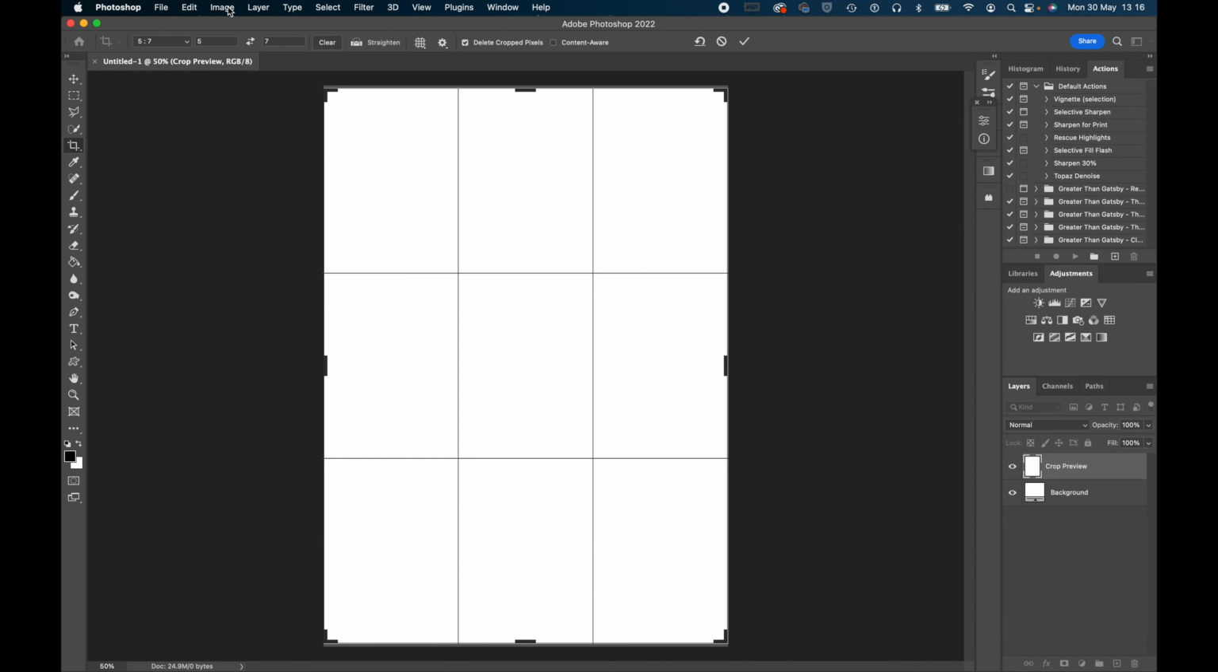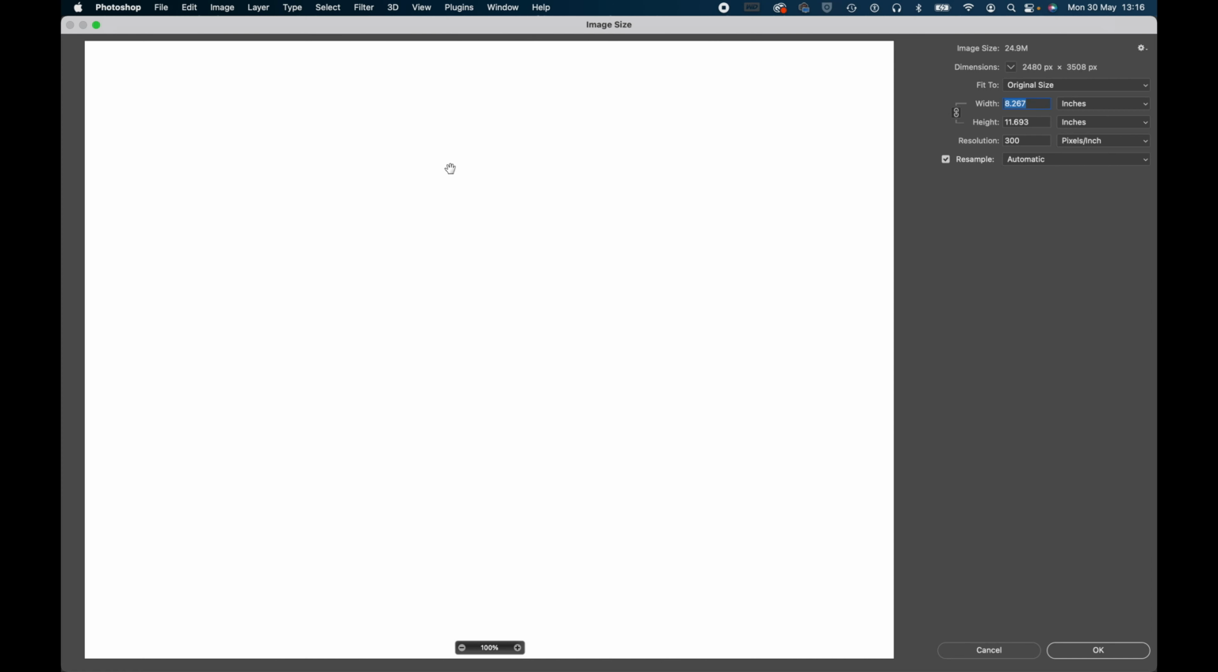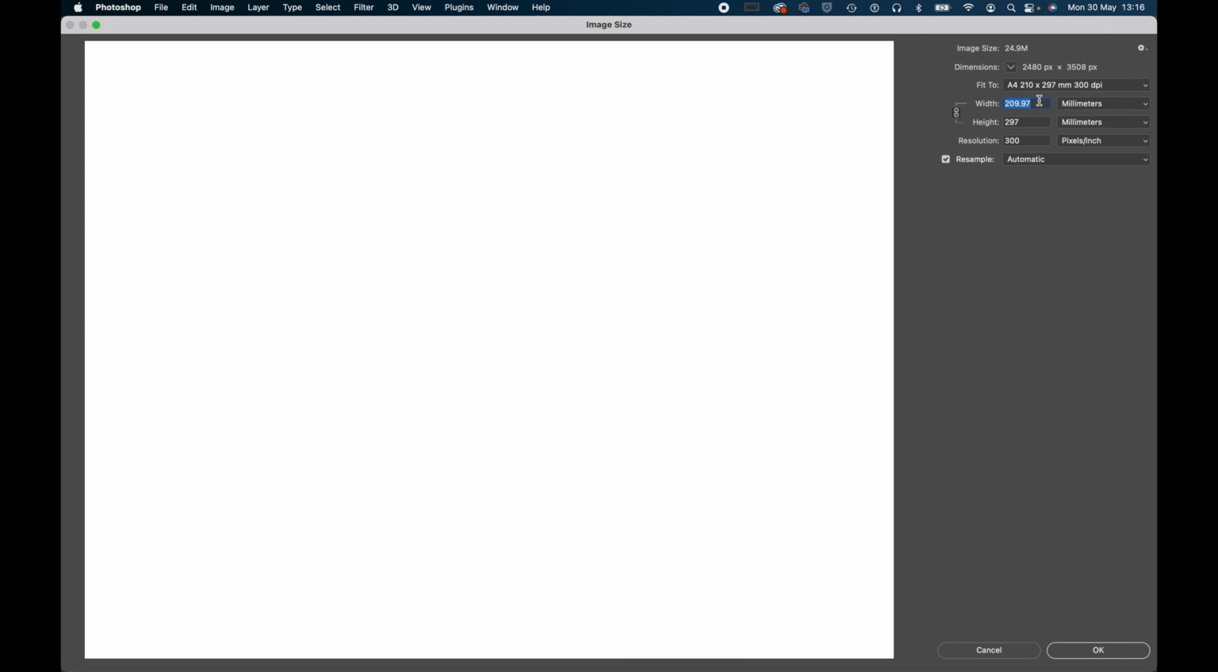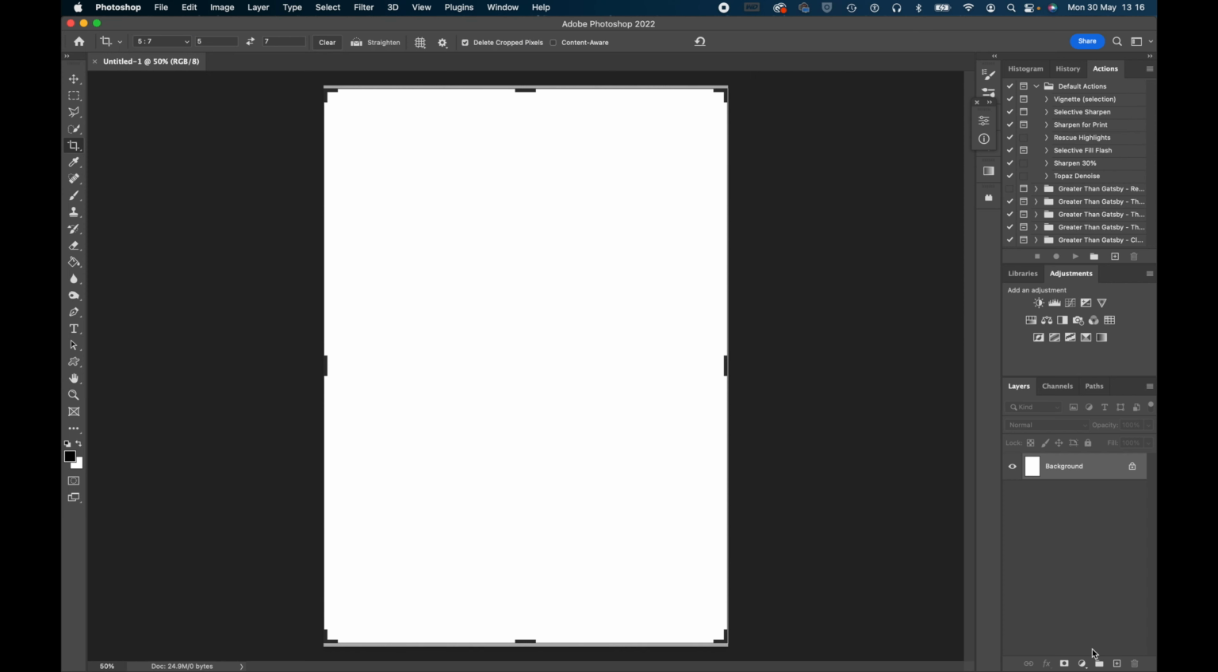So if you look at the image and you go to image size, then you'll see on the original size here, if we put here A4, it's exactly the right size for A4 in inches. That matches what we've got on the other screen there. So we know that is an A4 size. So what can we do with that?